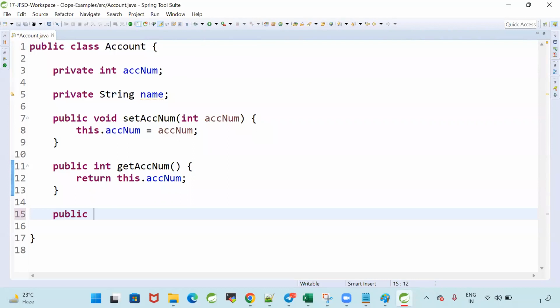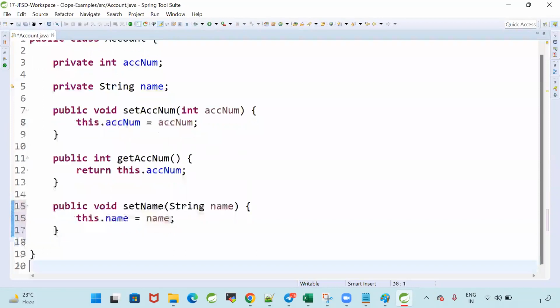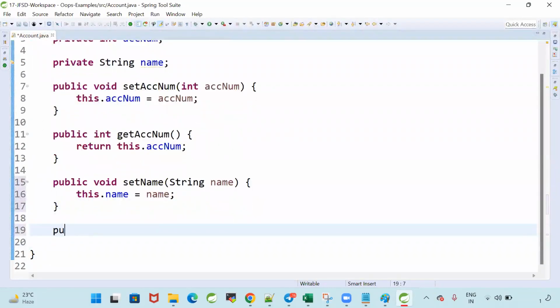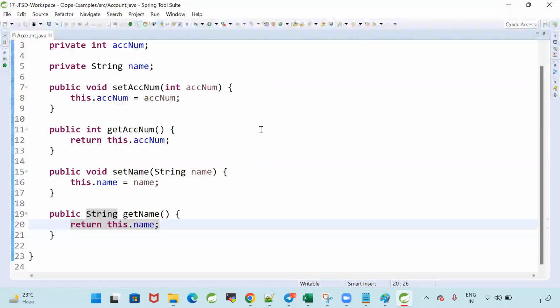Yes. Public void setName, String name. this.name is equal to name. Next one. Public String getName. How to get that? Return this.name.